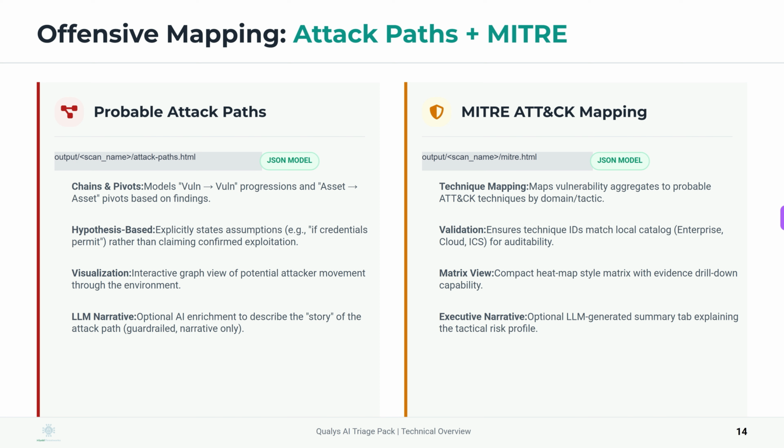We state assumptions instead of claiming confirmed exploitation, and we provide a clear visualization of how an attacker could move through the environment. Optional AI narrative can summarize the story, but always in a guardrailed, narrative-only way. On the right, MITRE ATT&CK mapping translates the vulnerability aggregates into likely ATT&CK techniques and tactics. We validate technique IDs against a local catalog for auditability, and we provide a compact matrix-style view with drill-down evidence.